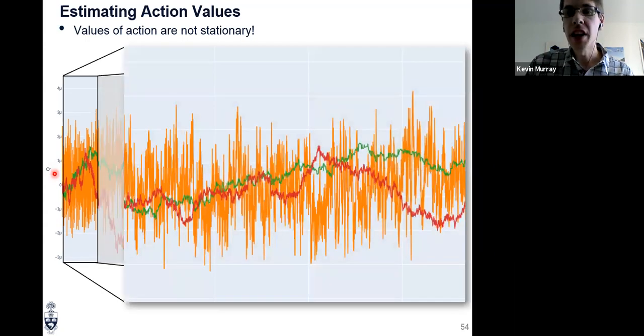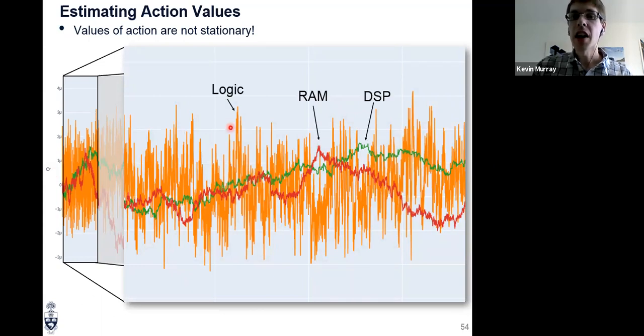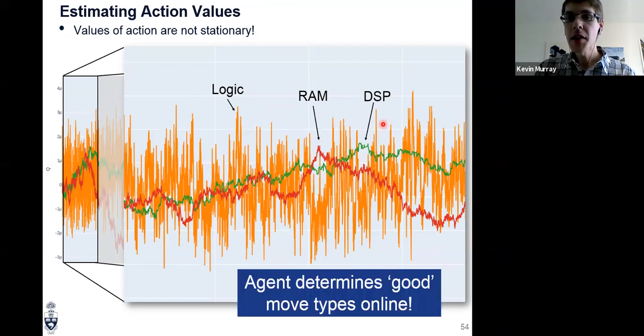If we zoom here into the beginning, we can actually see some interesting things. In particular, at certain points in time, the agent perceives that logic is the best type of thing that it can move. At other times, it perceives that RAMs are the best things it can move. At other times, DSP blocks. I think this is actually really cool because the agent is determining what type of moves are most productive online as the optimization is running. And what's cool about this is we didn't encode any of this behavior into the tool itself. The agent is figuring it all out online.